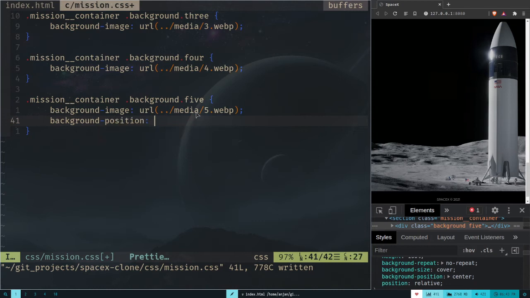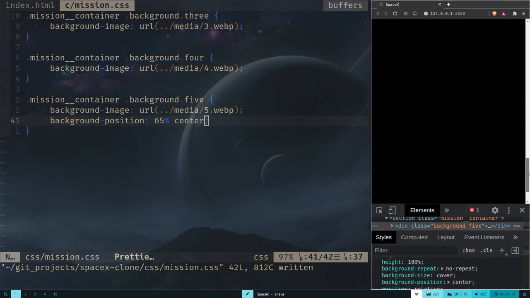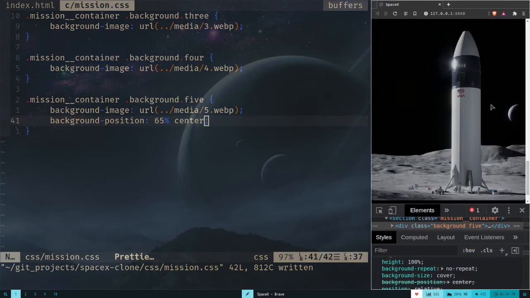And the background position actually can take two values, one for the horizontal axis, another one is for the vertical axis. So for horizontal axis, I can give 65% value. Now you don't have to pass left, right, bottom, anything like that. Always you can use any kind of CSS unit value. So it is 65%, and for vertically it will be center. So if I scroll down, you can see the last image is looking much better than before. We are seeing the rocket or whatever it is at the center.